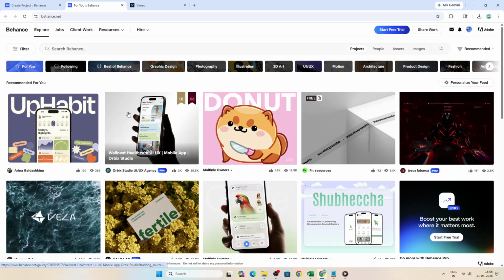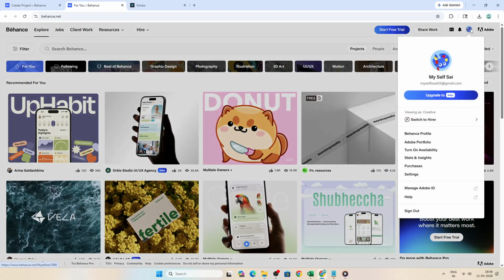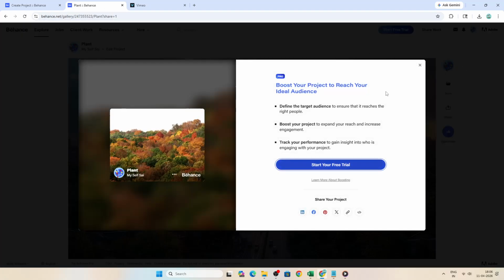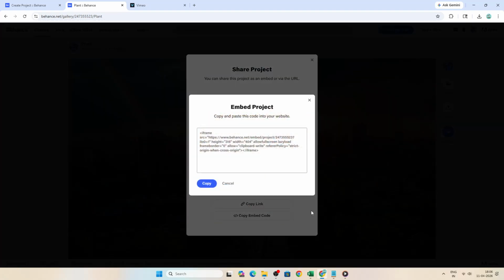Let's start with embedding a Behance project on your website. Open the project page you want to share. Look for the share icon on that page and click it. In the share options, select Copy Embed. This instantly provides an iframe code tailored for your project. That code is what makes the project appear on other sites.